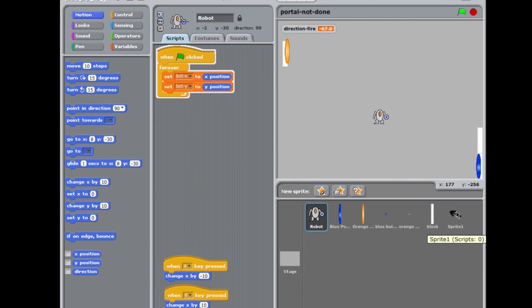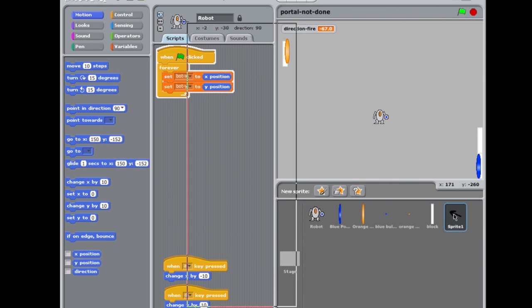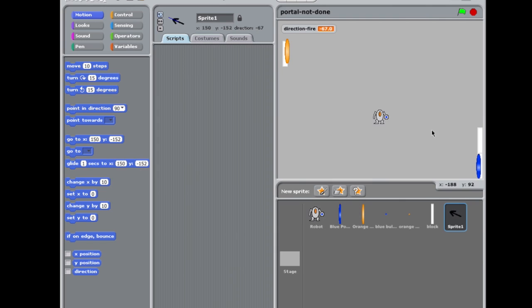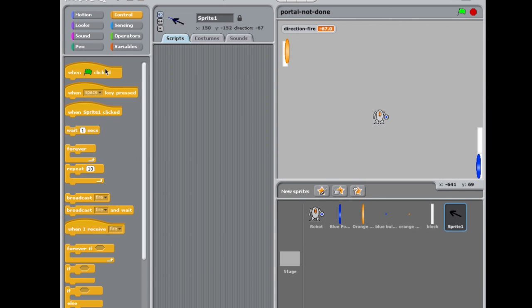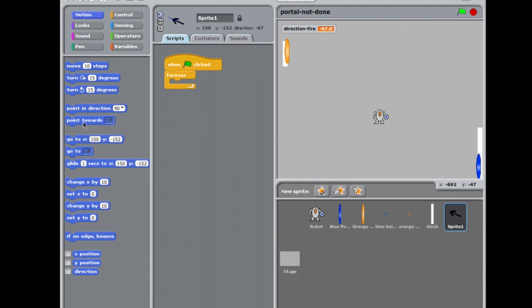And to do that, we're going to use a helper sprite here, which I've just cleverly named Sprite1. All it is is an arrow that shows what direction the mouse is pointing in. So let's do that. Again, I'm going to need to initialize this sprite. So we're going to say, when the flag is pushed, we want to forever, and we're going to go into motion. We're going to have it point towards the mouse pointer. So we always want our sprite pointing towards my mouse. That way we'll know what direction the gun should shoot when we push fire.